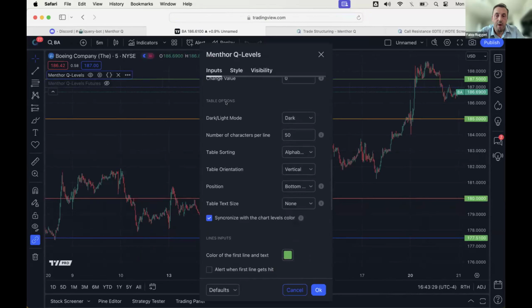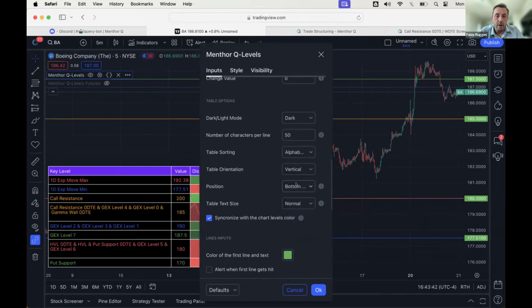You also have the ability to add a table to the chart. To add the table, simply click on table text size here and simply add normal, small, or tiny. If we do normal, the table will appear. You can also define the position, define the orientation, and also the sorting.